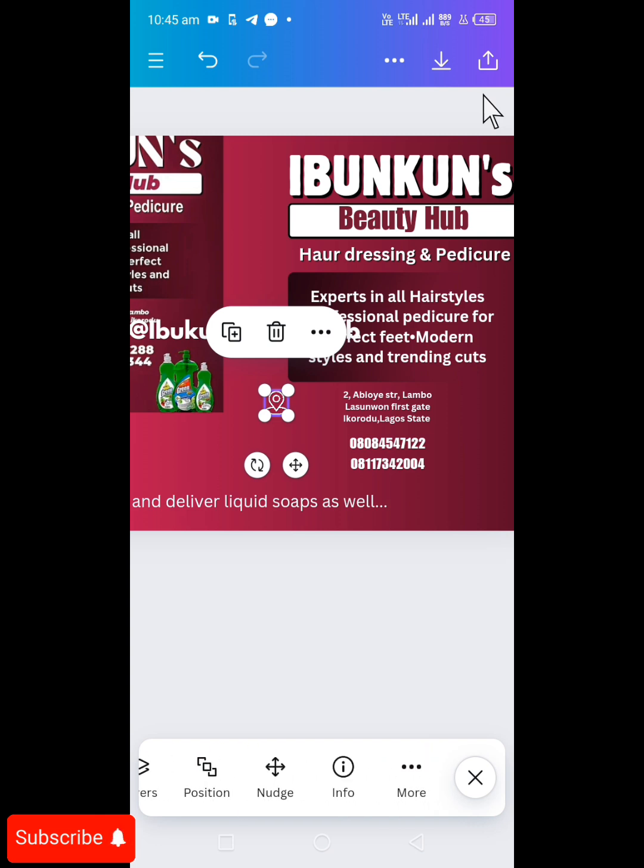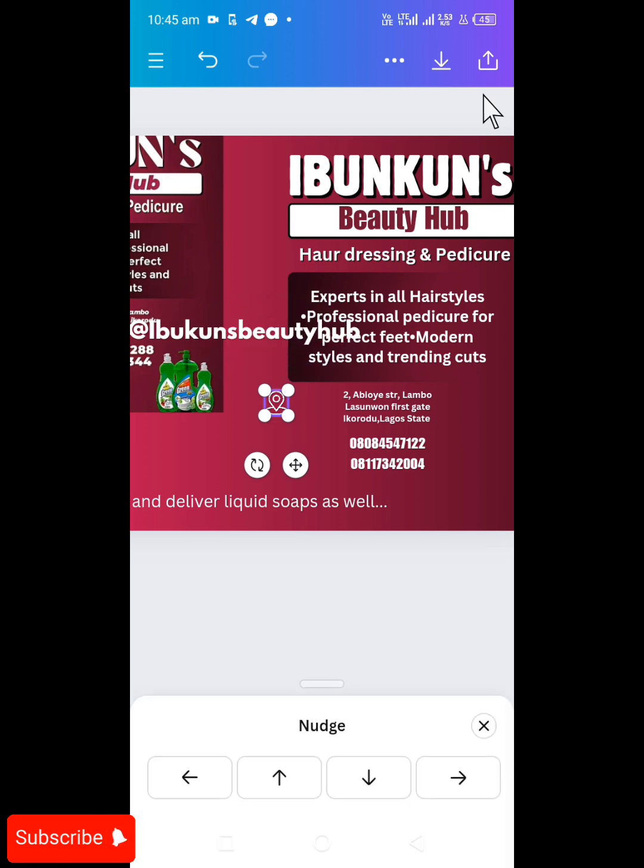Let me try to make use of my notch to move it. I don't want everything to be exceeding this particular area. Okay, let me scale it down a little bit.